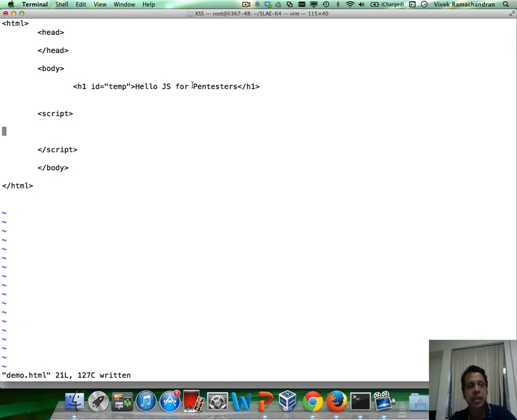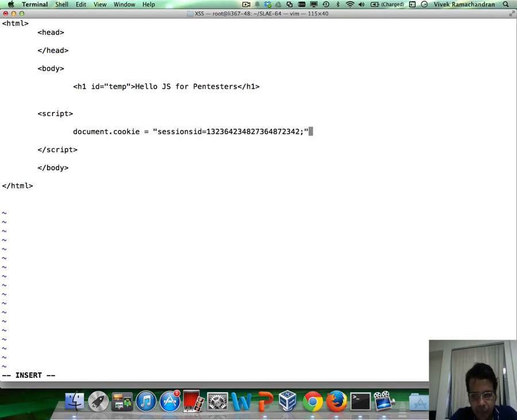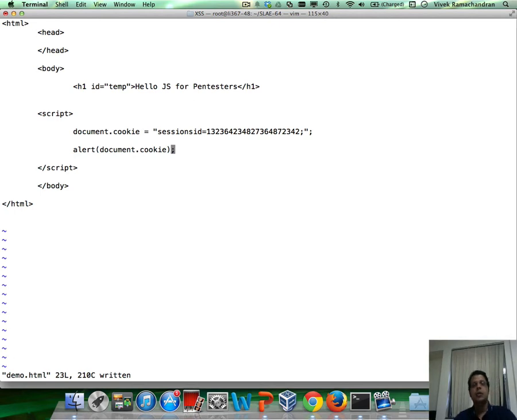I'm again going to take up our very simple template page which has a script tag in it. Now to create a cookie, we just use document.cookie and let's call this sessionID and give it a long random number. Now let's verify that the cookie has actually been set. It's important to note that we cannot just run the file as is, simply because we would have to associate the cookie with some domain.